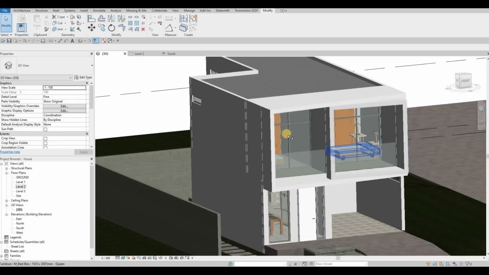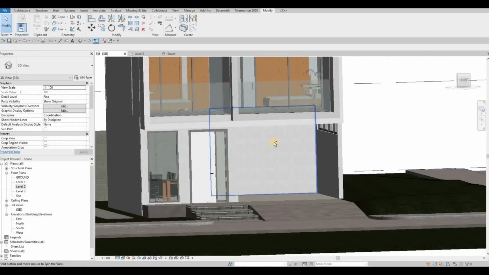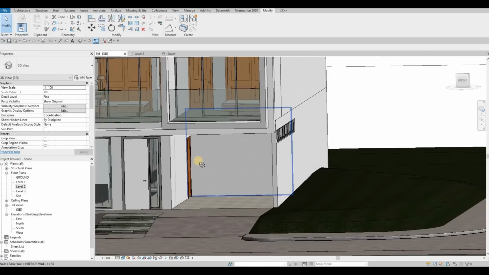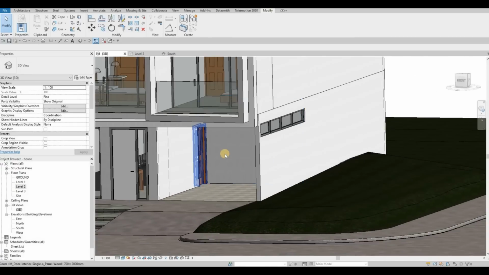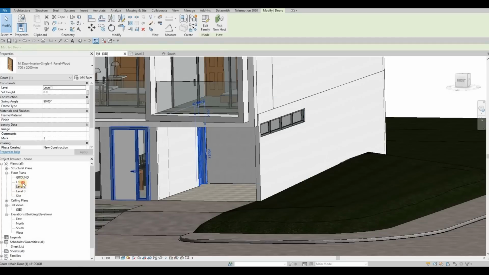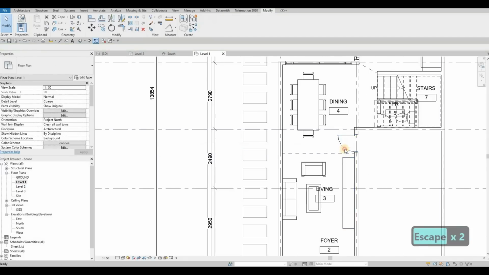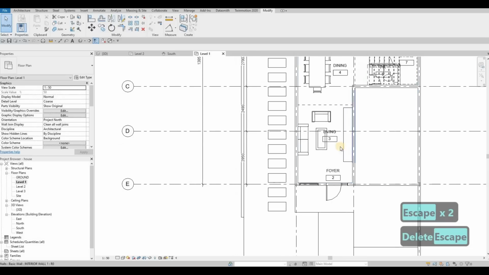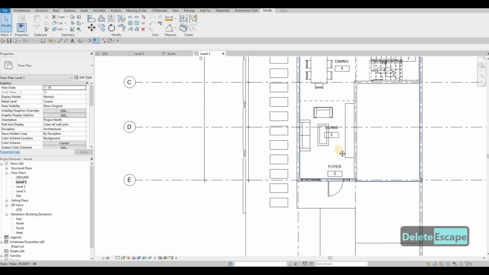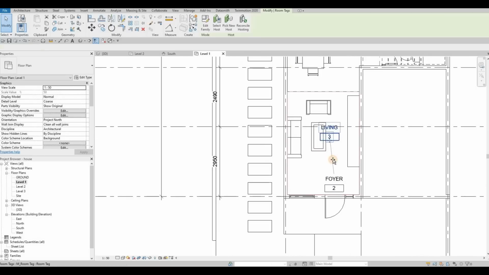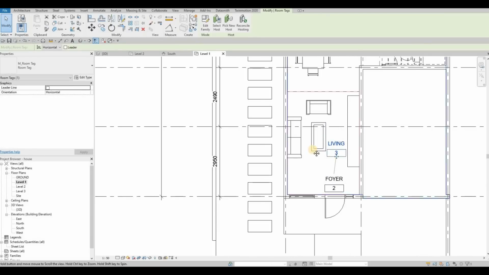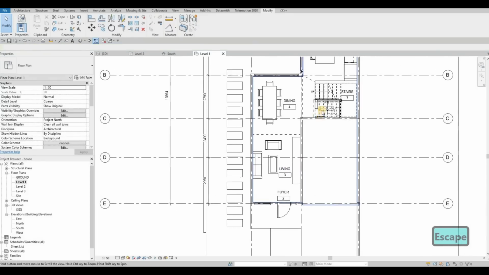I think that's good enough. And then we need to do something on this side. I'm going to delete this door now. For here, we don't need this door anymore, so we could actually extend this one if we want to, but this is good enough for the living area, so I'm happy with that.